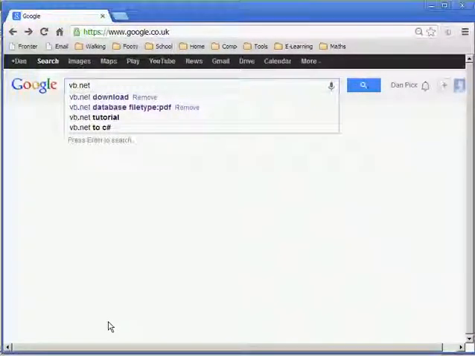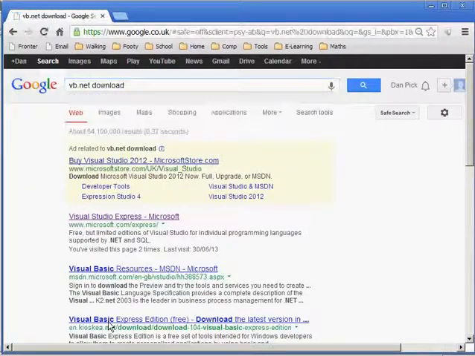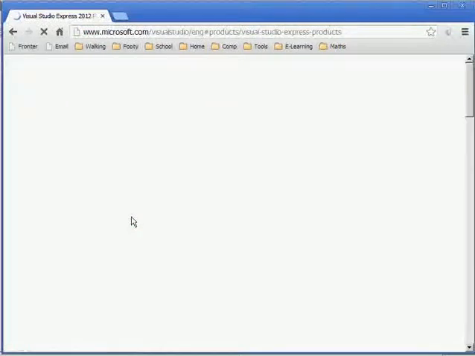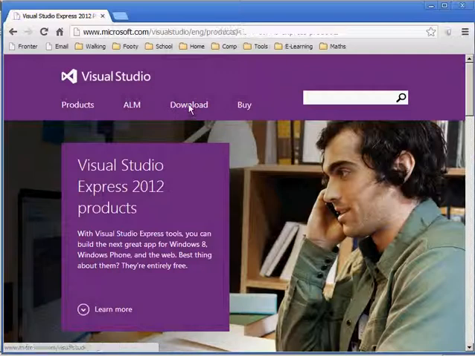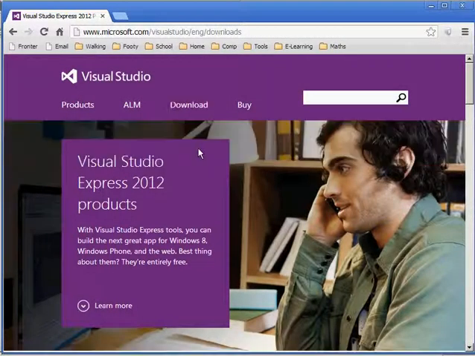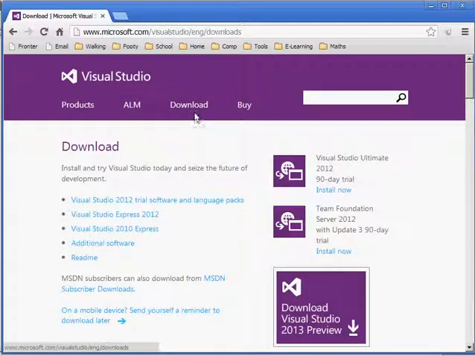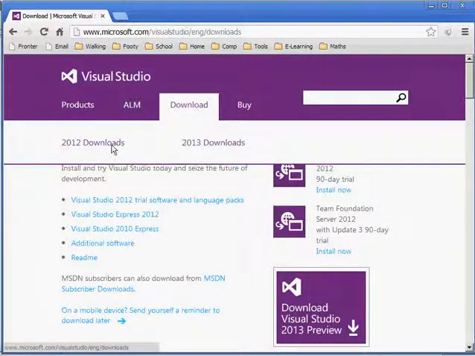Now if you want to find this for yourself and install it, do a simple search in Google for something like VB.NET download. One of the top links will take you to the Microsoft website. At the time of recording, if we just click on download, there's a 2013 version to trial, but we're going to go for the 2012 one at the moment because that's the latest full version out. And if you clicked on that, you'd find either 2012 or 2010. You might also need something called a .NET framework to install as well to get things working. I'm sure you'll get there in the end.